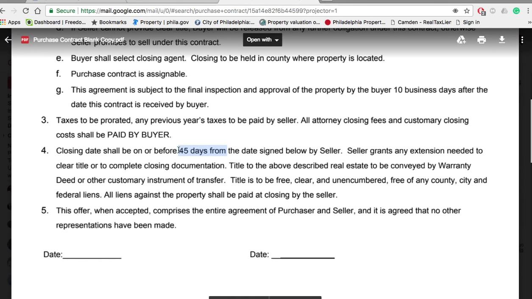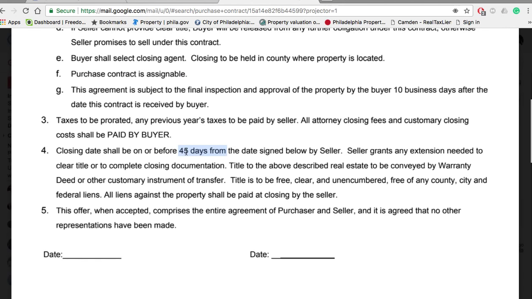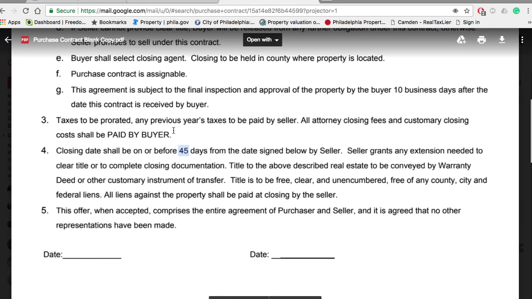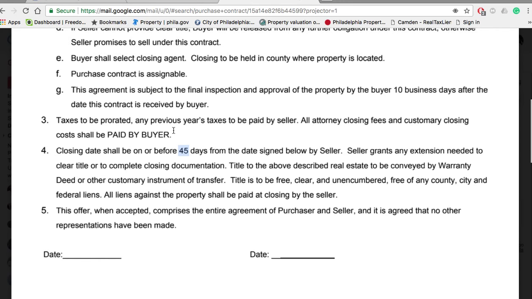So you can change this. I've seen contracts from other wholesalers say 90 days. You can change it to whatever the seller is comfortable with. I usually leave it at 45 days. That gives me enough time to find a buyer. If I can't find a buyer in 45 days, it's probably not a deal.